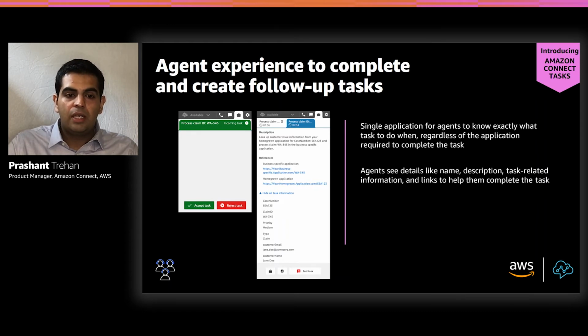When an agent is assigned a task, they see a notification with the description of the task and links to any applications that they might need to complete it. Agents can then complete the task in the external application and mark the task as complete, or transfer the task to another agent to be worked on.